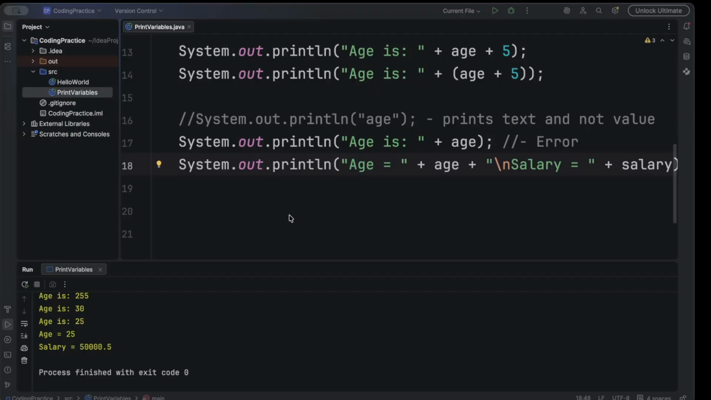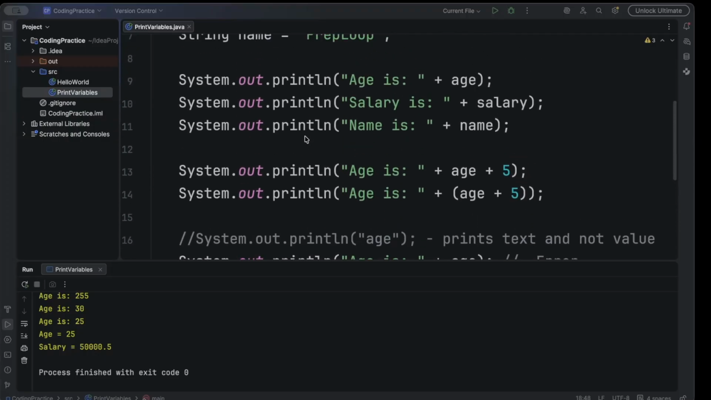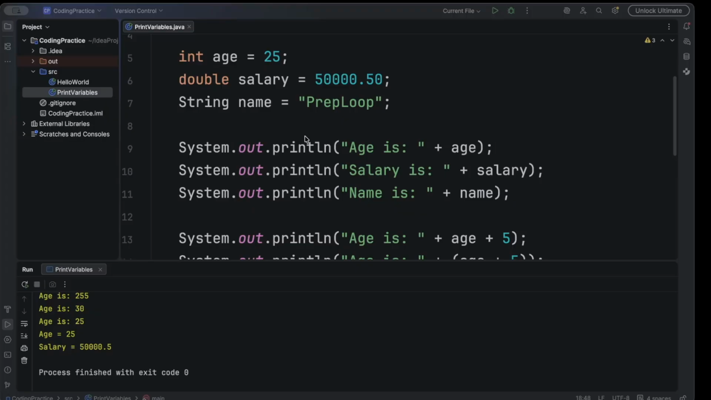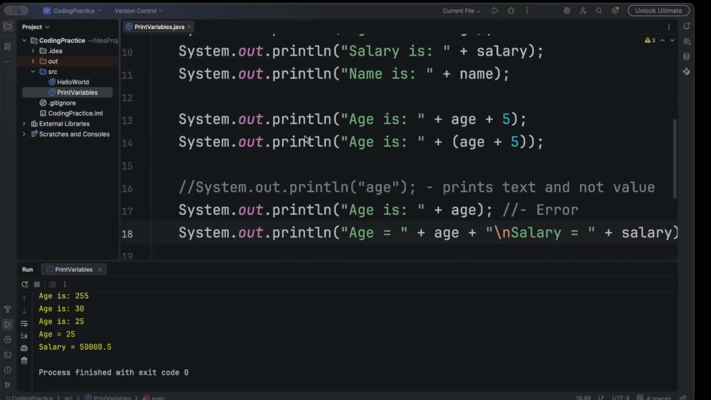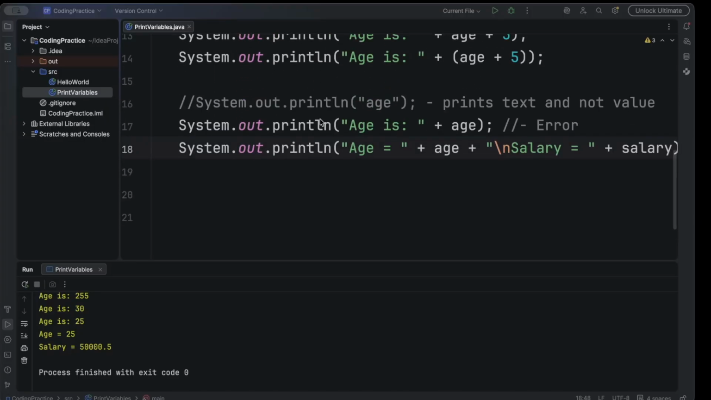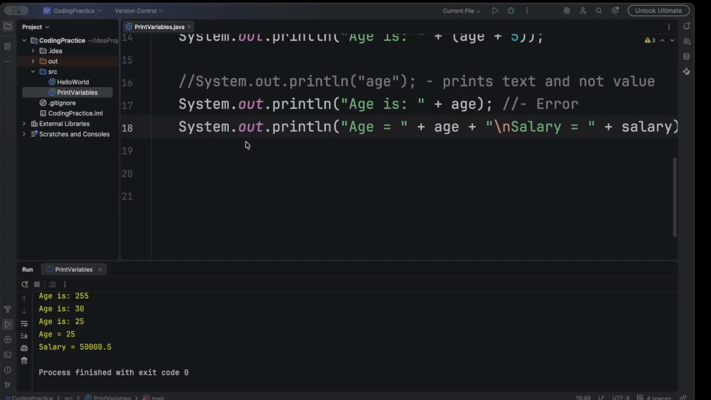Let's recap what we learned today. We learned how to print variable values, the difference between printing text and variables, how the plus operator works with strings, and also a few common mistakes for beginners.